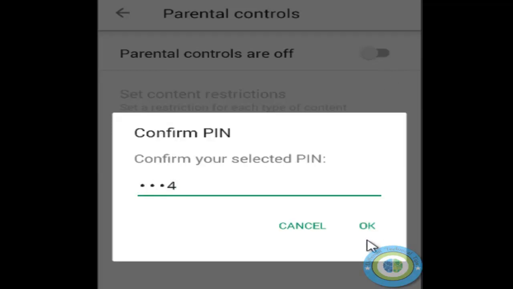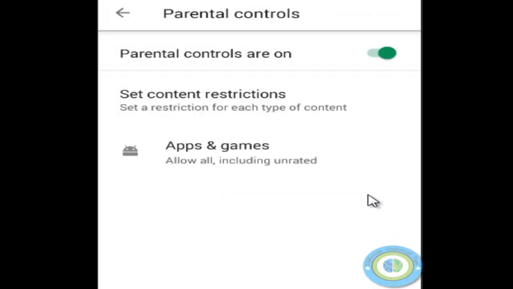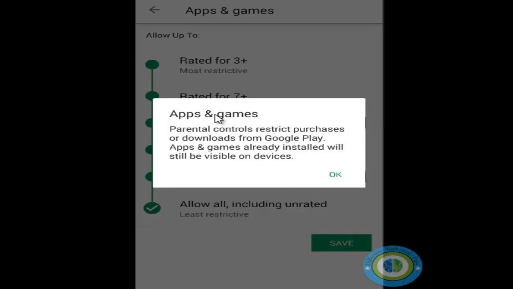Right now I'm entering 1234. Now it is asking to confirm the pin. Enter the same pin, click OK, and now the parental controls for your Android device is on.